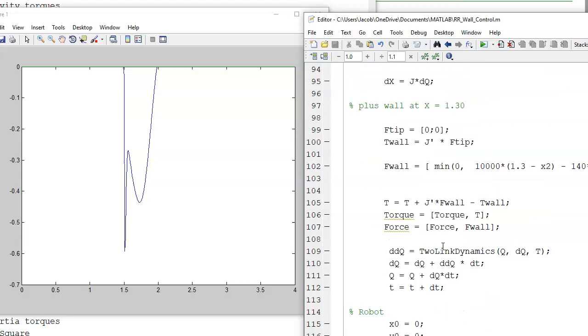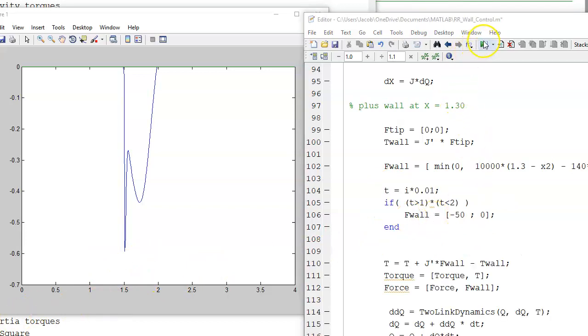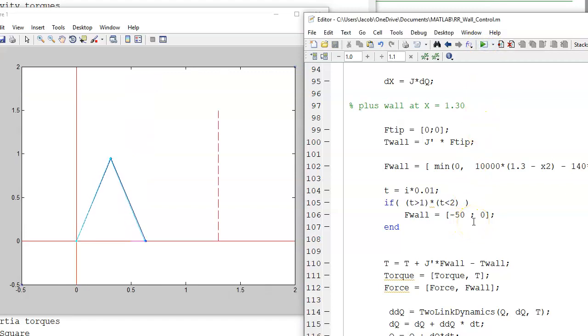Well, one way to do that is find the time that I'm touching the wall. That's between 1 and 2 seconds. Say between 1 and 2 seconds, I want the wall to push back with a force of 50 newtons. This isn't quite right, but we'll get there.